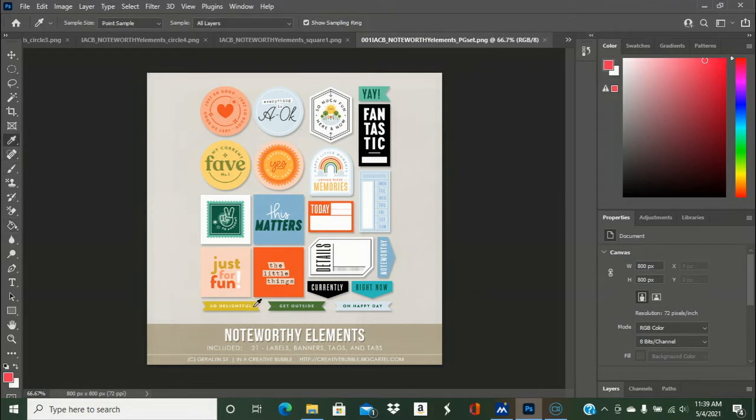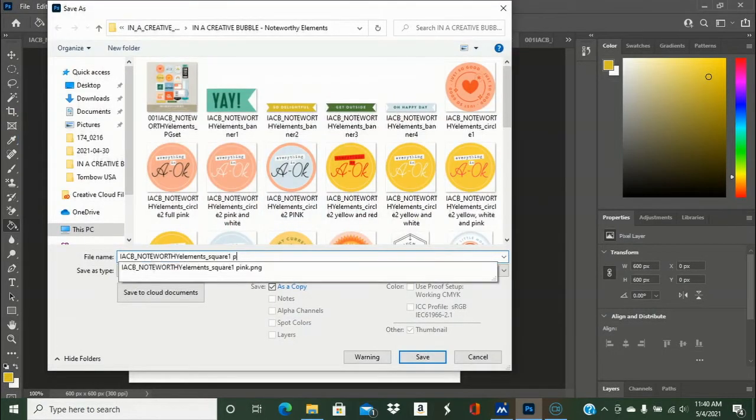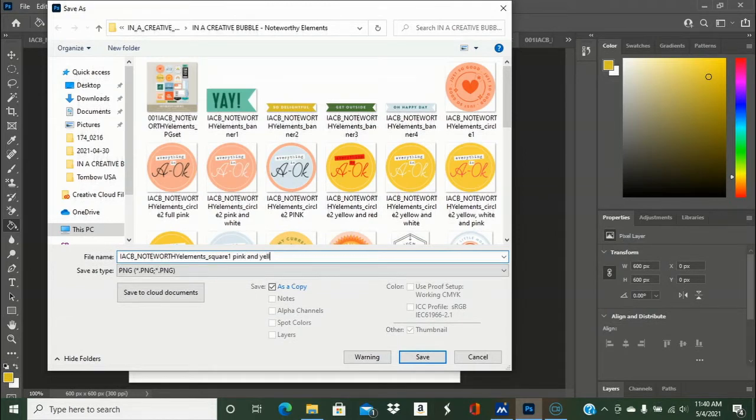Should I use this yellow? No, I'm gonna go higher. You can use the color palette of the collection, but you don't have to be so exact. You don't have to pick the exact same shade. Ooh, that's cute too. Again, we're gonna save as. We're gonna add pink and yellow.